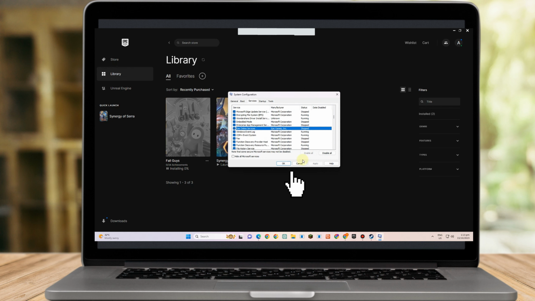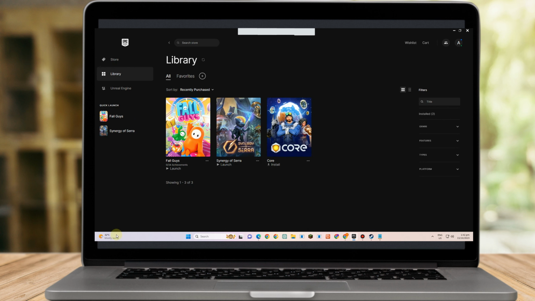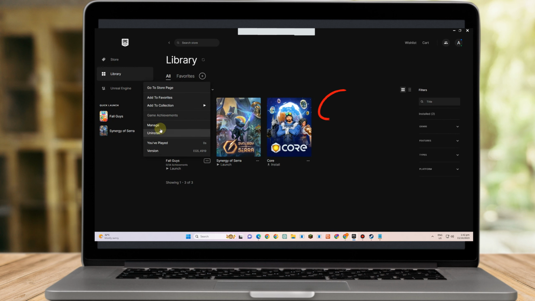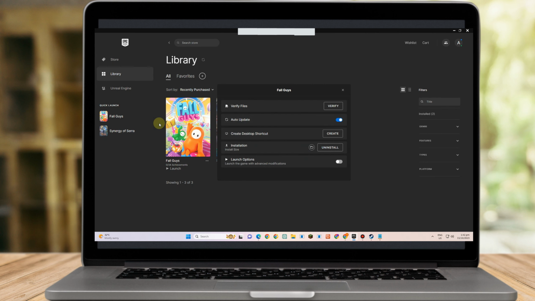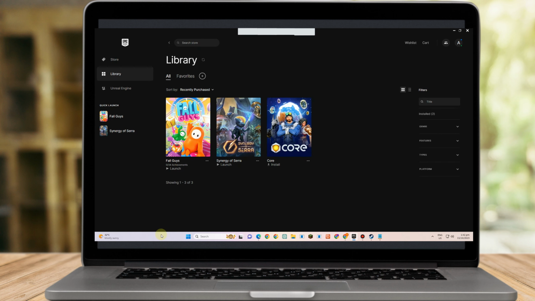So exit this one and proceed to the next step. Now, if the error still exists, what you're going to do is verify the game or look for the missing file. For Epic Launcher, click Fall Guys, go to the three dots, go to Manage, and click Verify. And wait as it is processing.